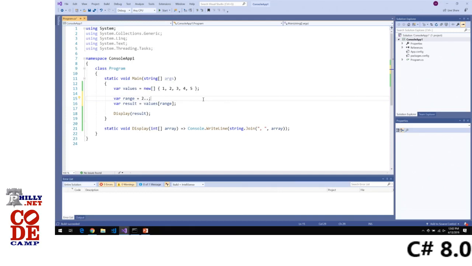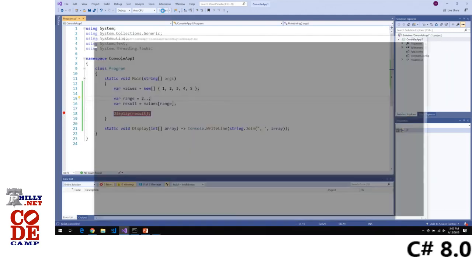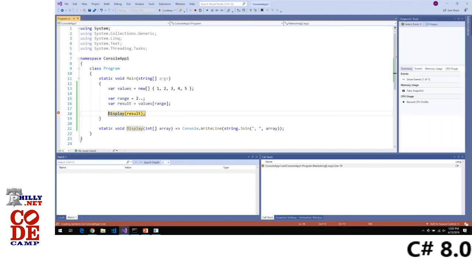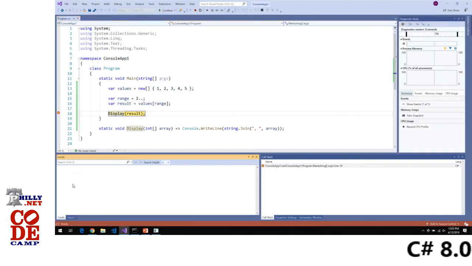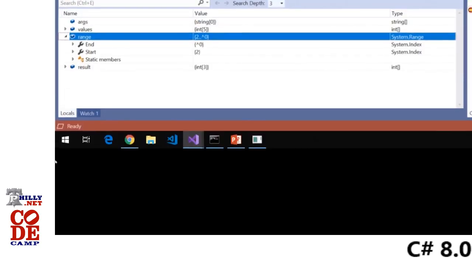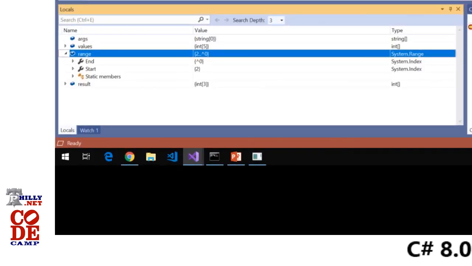And I'll show you there's also something indexes that we can work with. So let me put a debugger in here. And let's start this. And let's take a look at what range actually looks like. So under locals, there's range. Let me zoom in here. So range is an actual type, it's system.range, if you can see over to the right-hand side. And it contains a start and end. And if you look what start and end are, they are system.indexes. So range is just two indexes combined together.